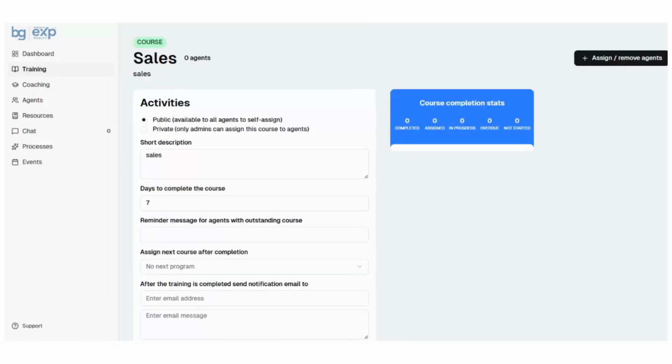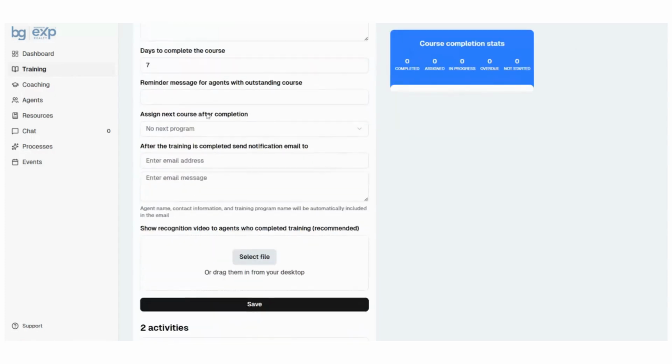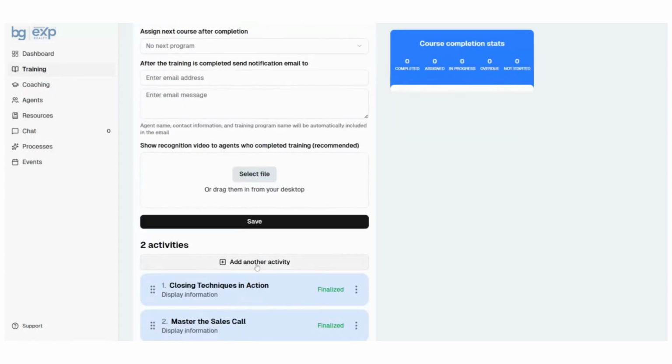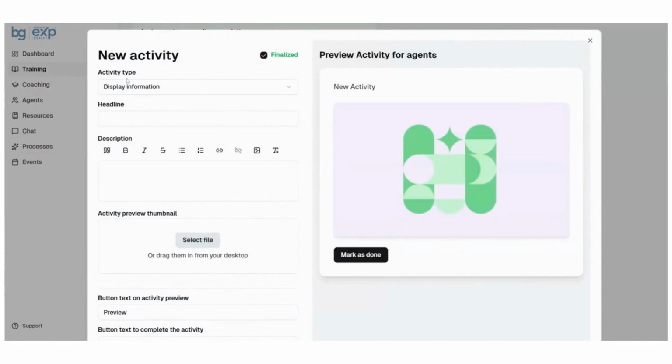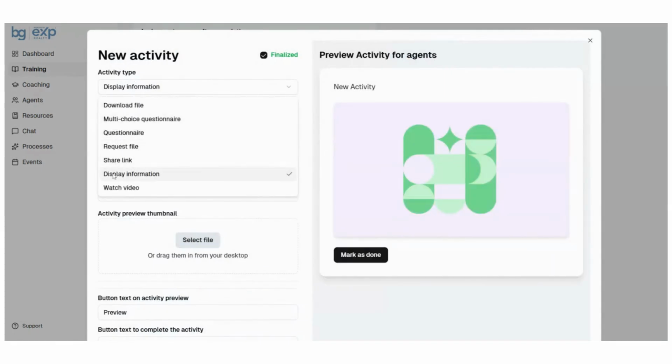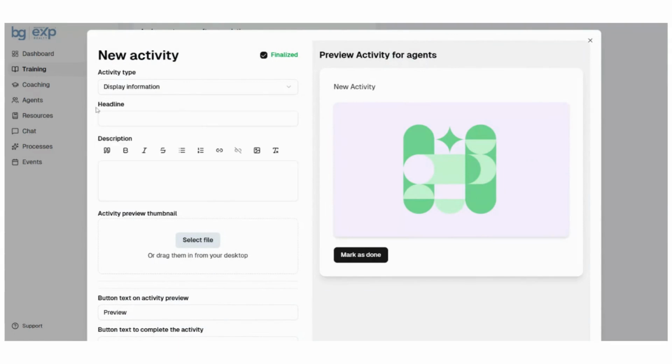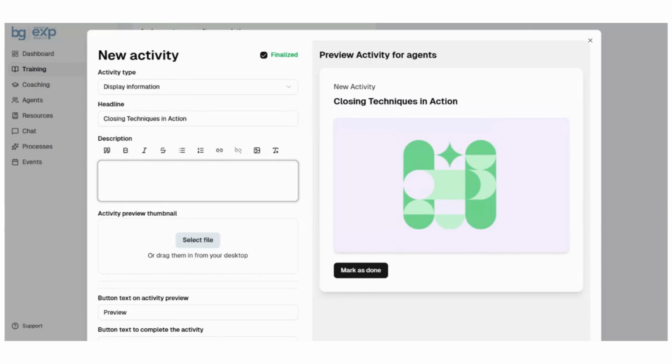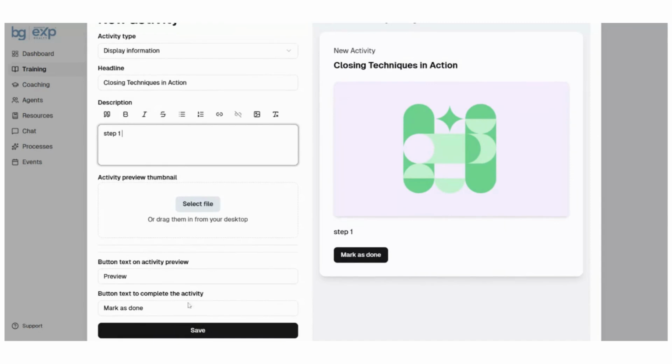Next, let's add activities. Scroll down and click Add Another Activity, then select the type of activity. Upload a file, add a video, share a link, or create a quiz or questionnaire. Add a headline and description. You can include screenshots or other instructions as needed. Click Save when finished. If the activity isn't ready, leave the Finalize box unchecked.